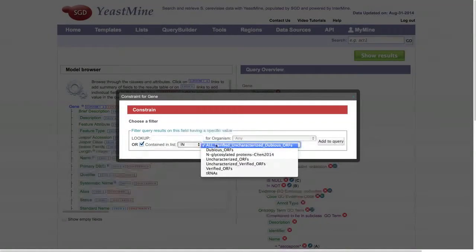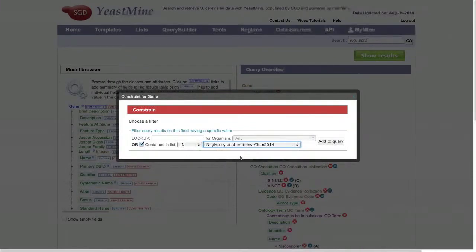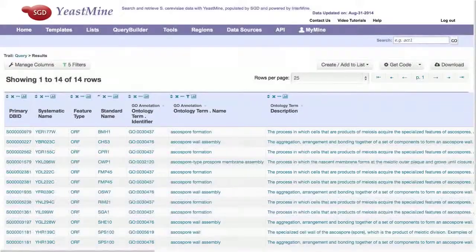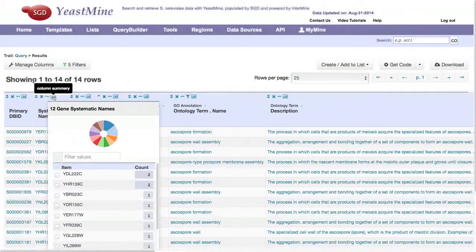Select the checkbox next to the contained in list option, and then choose a list from the pull-down menu. This pull-down should contain any list you have saved, as well as a few pre-filled by SGD. Select the Add to Query button, and you'll see that this constraint has been added to the query. Now just select the Show Results button to start your query. Here are my results. I can see that 12 of my genes are annotated to AskExplore.